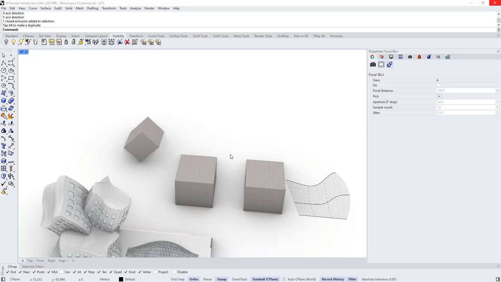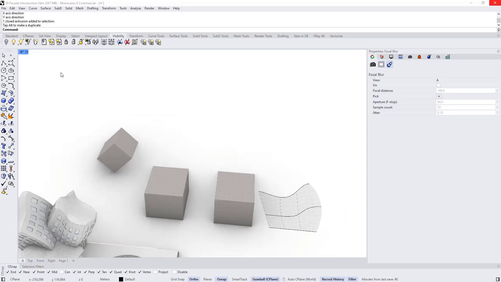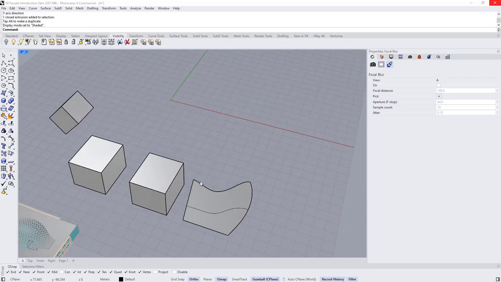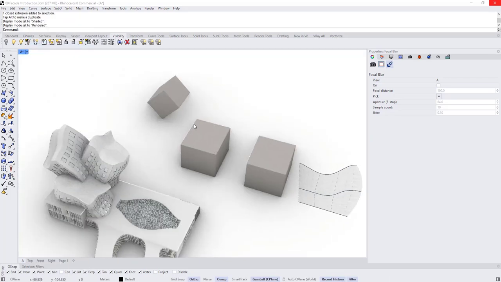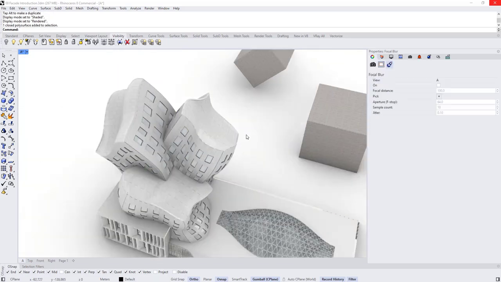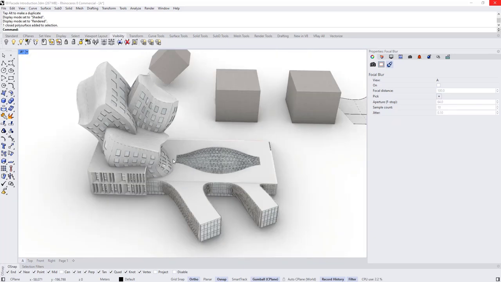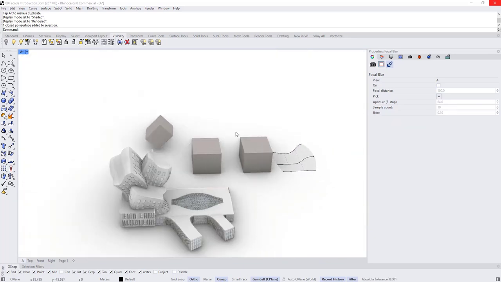So, okay, yeah, these are the commonly used types of mapping. If we switch to the render, for example, here I used surface mapping, and here I used box mapping. And yeah, that's it for the texture mapping.